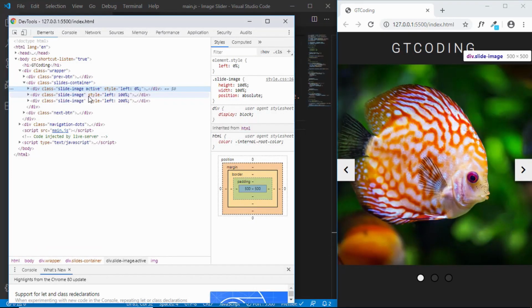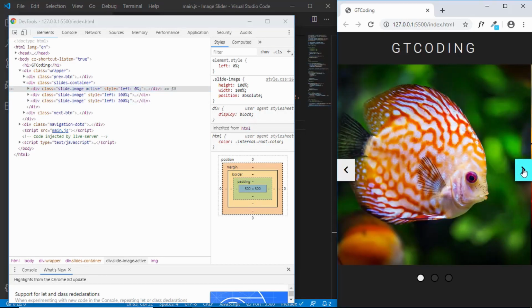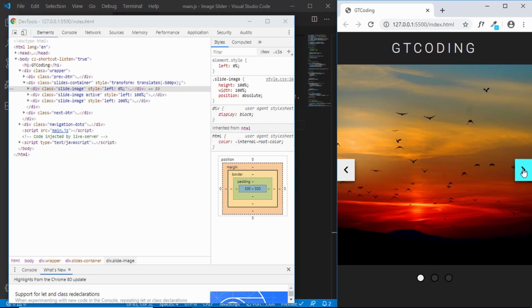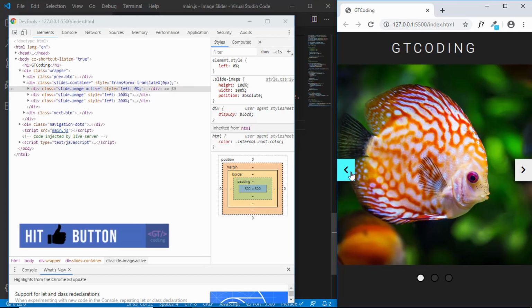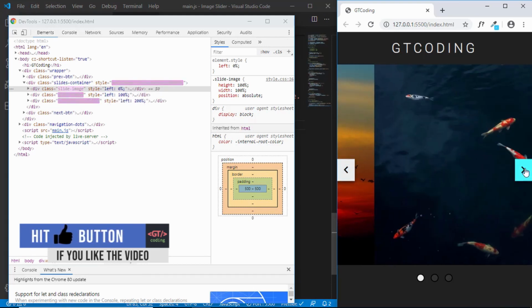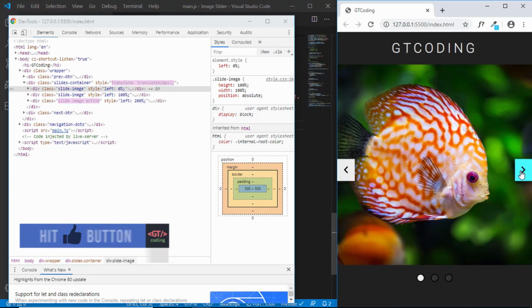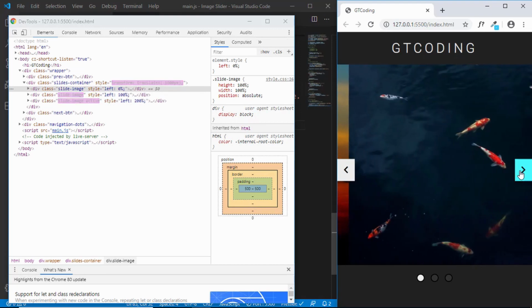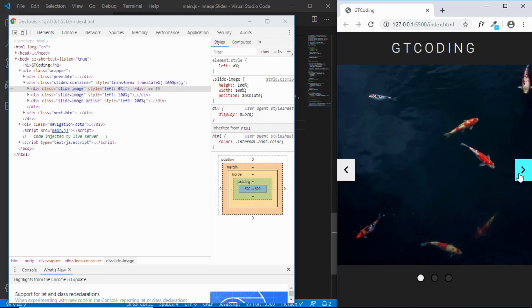So right now we have the active class for the first slide. So let's click on the next button, and we can see now the active class is on the second slide. If you click on the previous button, the active class goes back to the first slide. So we have a bug over here. When we are on the last slide and when we click on the next button, the active class stays there.